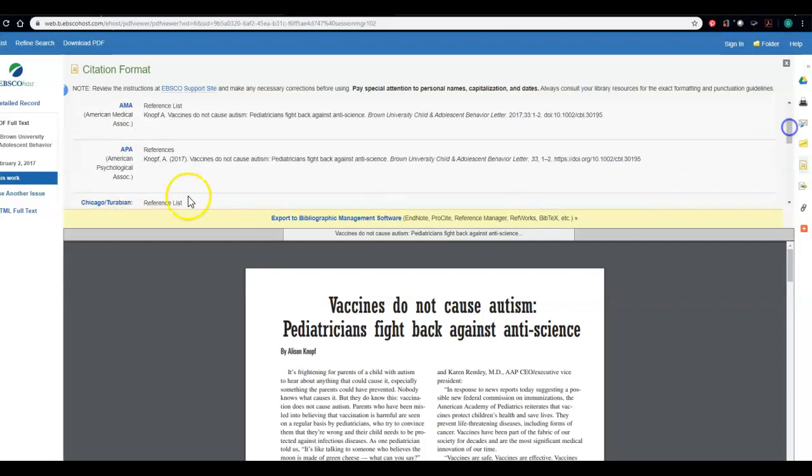You want to scroll, because we're using APA, until you find this. And then if you were actually including this article, quoting from it or paraphrasing from it, the way that you would document it on your references page, and therefore in the paper itself, is simply by highlighting this. And again, you can hold down the control key and press the C key to copy, and then hold down the control key and press the V key to paste it. Or you can right click, and then you can put that directly into your paper.